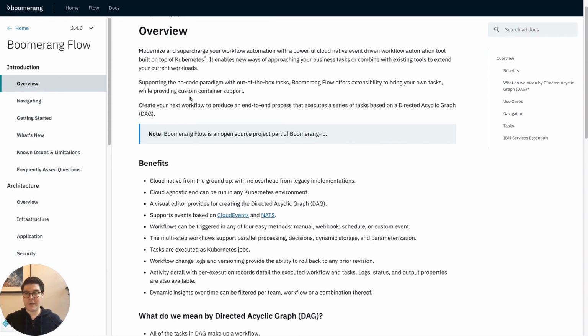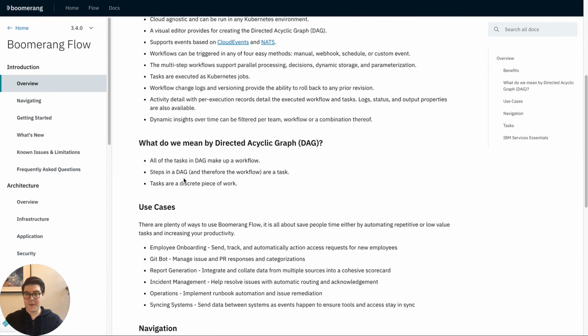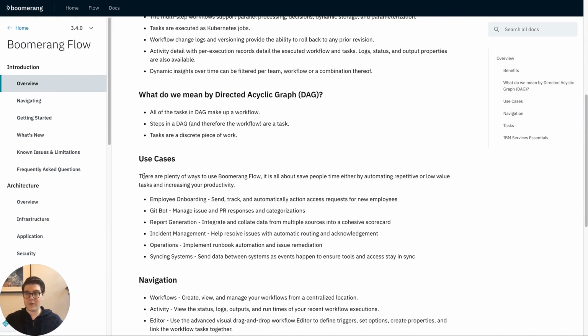There's a lot of information here about the paradigm, the features, but I wanted to give you an overview of the sort of use cases that you could do. You could do employee onboarding, a Git bot if you want to, maybe you manage your issues inside Git, report generation, incident management. There's all sorts of things that you could do for routing between ticket tools, on where that goes inside a line of business, or just automatically tagging them to a specific group, running a runbook for operations teams. So they're some of the most basic use cases, but can be really powerful in saving time.